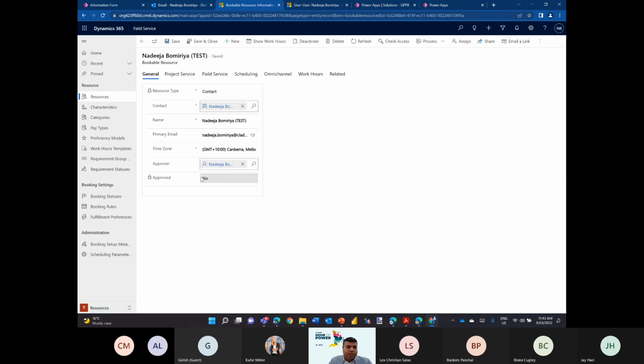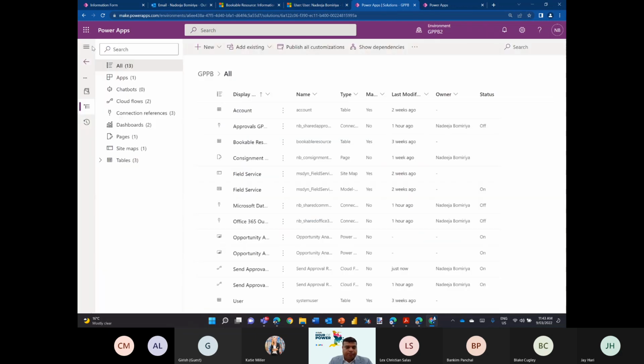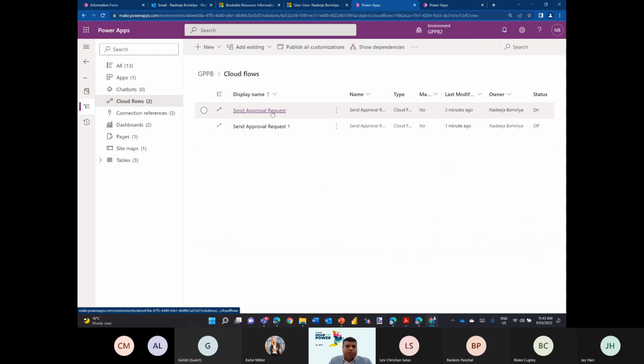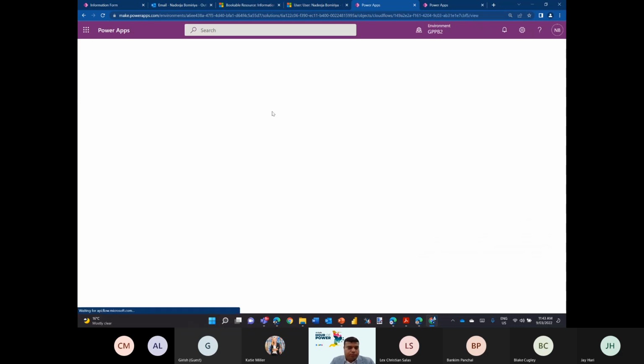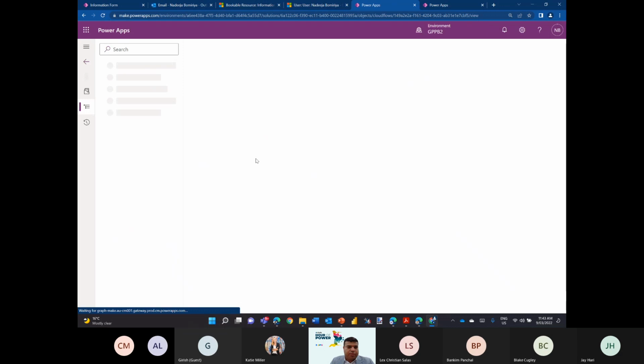So when I click save, this is still marked as no, and this should now trigger the flow. If I click go back, we look at the flows. I'm going to open the flow. I should see all the runs of this flow under this section. So it hasn't triggered just yet. So I'm going to refresh this.